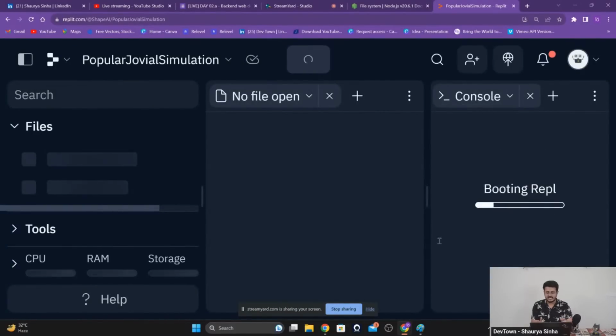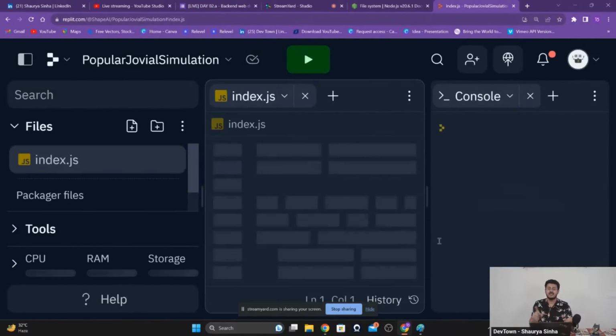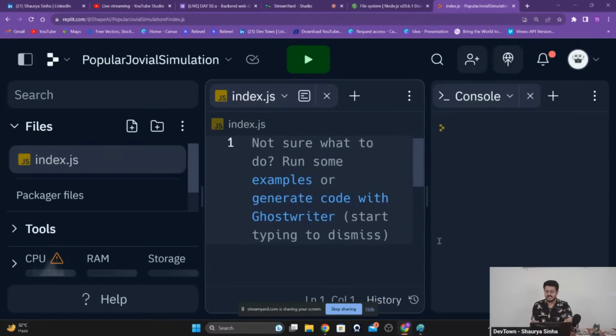Once we have created the REPL, as you're able to see, there are three different parts on our website. On the left hand side, we have the files, which show the basic file system, the different files that we currently have. In the middle, we have the index.js file, that is the JavaScript file where we will be writing our code. And on the right hand side, you have the console.